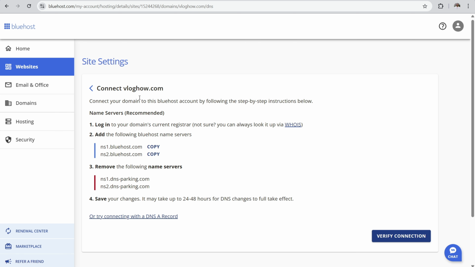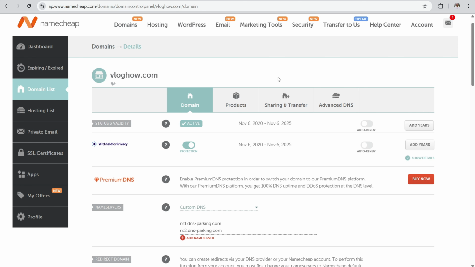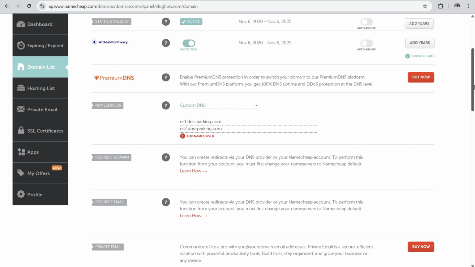Okay, so anyways, go back over to your Namecheap account, and you want to click in and manage on the domain name. Click manage when you're looking at your domain name over here. So this is Vloghouse, the domain name I'm going to be using. So we navigate down here to name servers. We have custom DNS over there, so we want that. But right now it's just using general parking DNS. So we just want to update it to this.